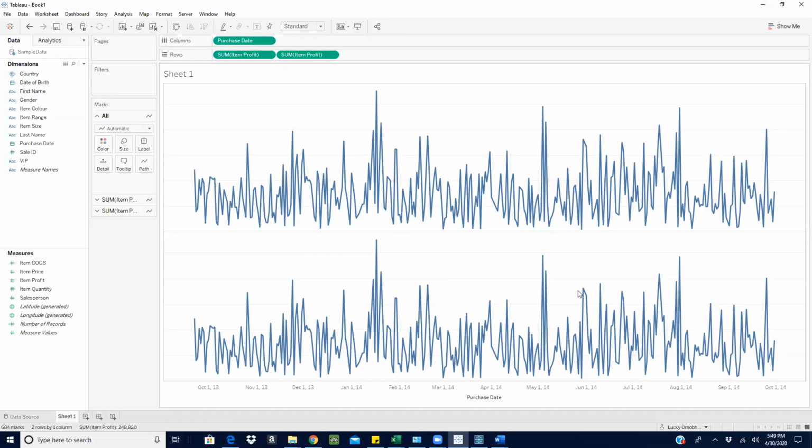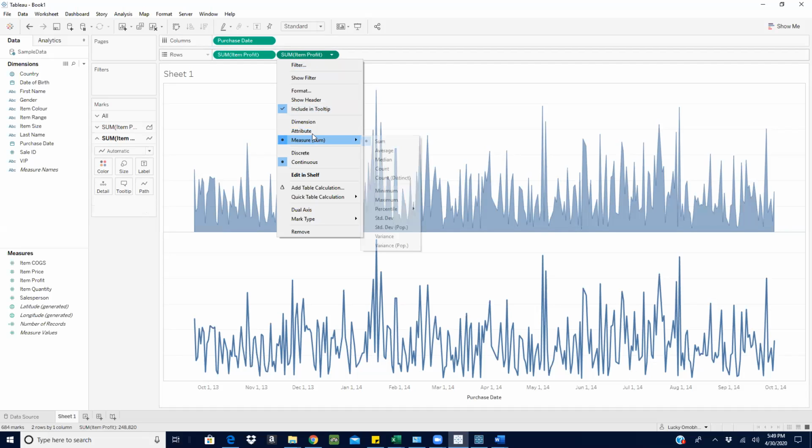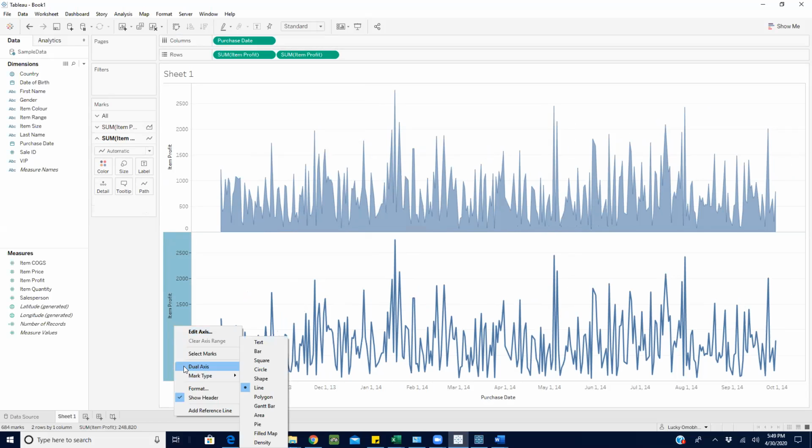So what the guy did was just a simple trick. He made one of these an area chart. Sorry, let me do Control Z. One of these an area chart. And then he just did dual axis. Where's my header? To show header. So, he just did dual axis.